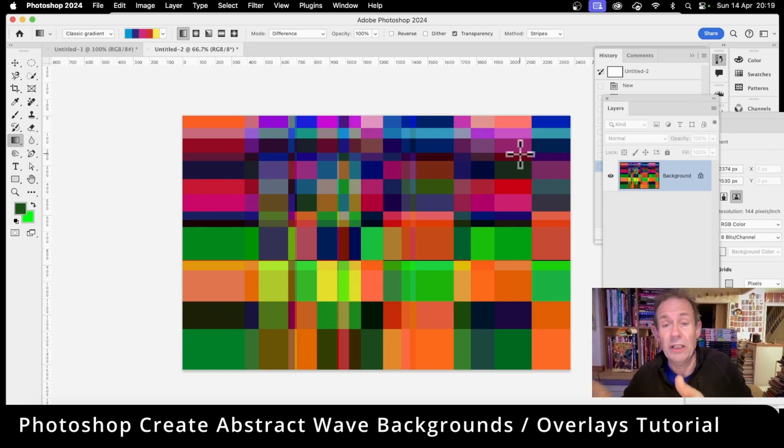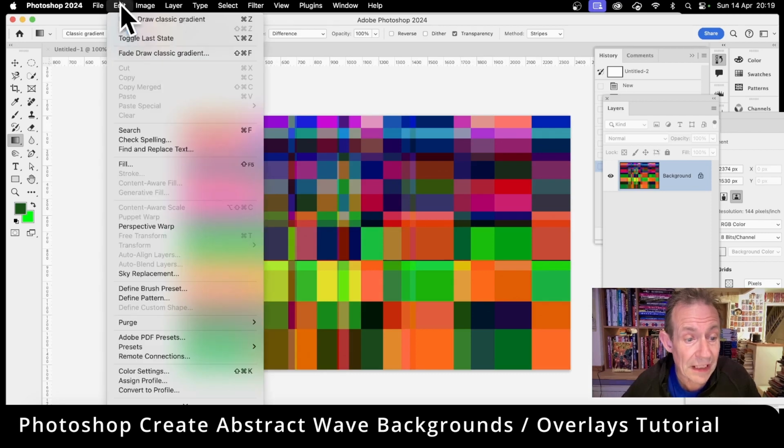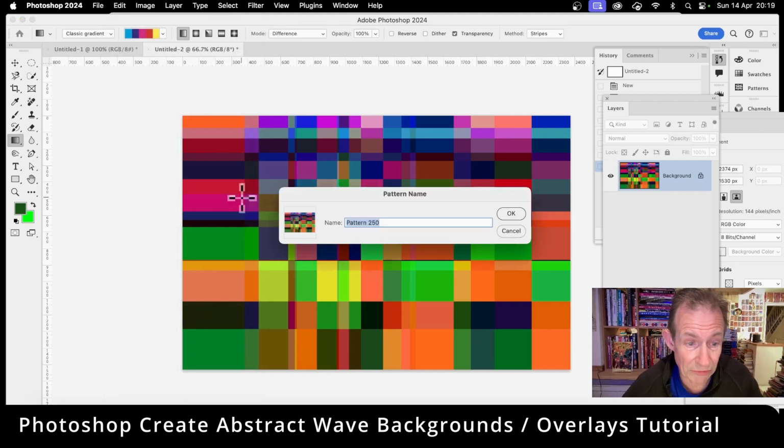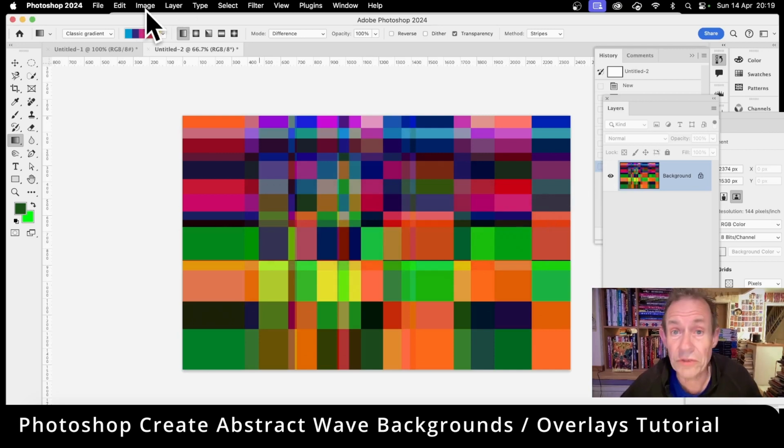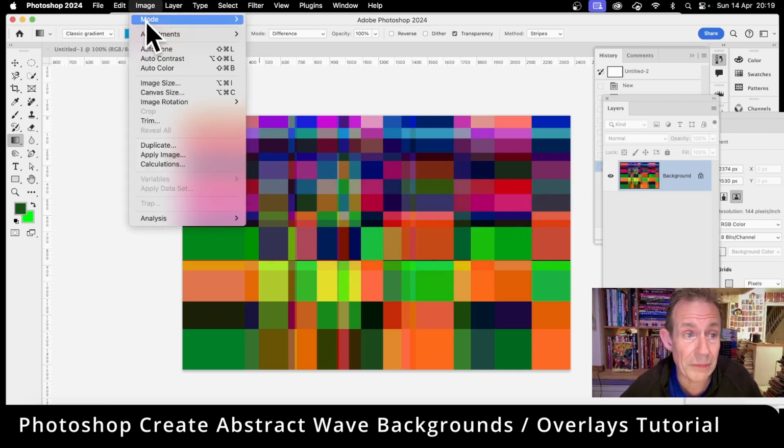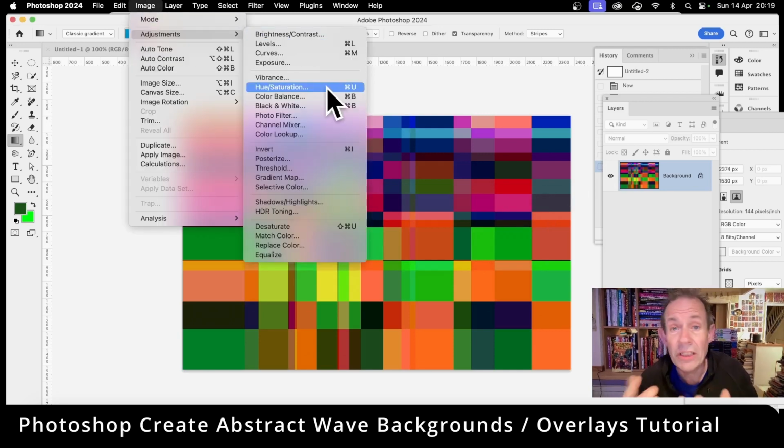Now you can of course modify this design, use the wave effect on this, but you can also go to edit and down to define pattern. Now this will be saved as a pattern. So define pattern, and you could of course use all kinds of different designs. Click OK.